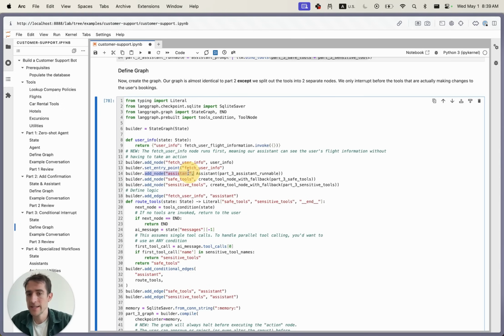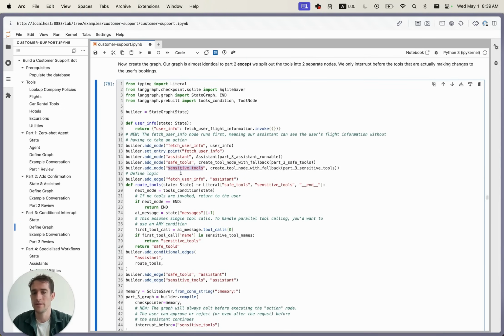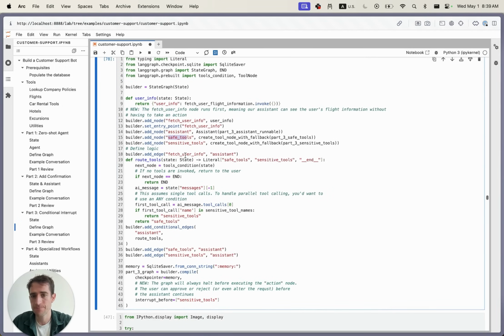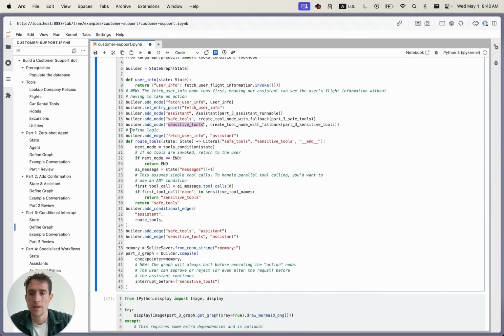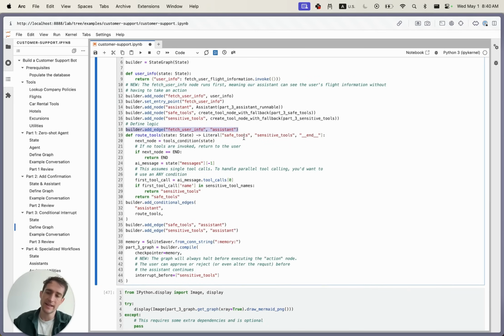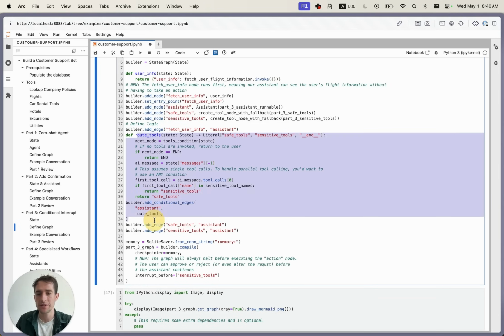Now we're going to add the assistant, and we're going to add 2 different nodes, safe nodes and sensitive nodes. So the safe tools here are the ones that we do for read-only operations. The sensitive tools here are the ones that have write operations. Now, we'll have the edge for the fetch user info to assistant. This is just saying every time you enter and we get that eager operation of the user info, we'll immediately go to the assistant, and then we'll define this conditional edge.